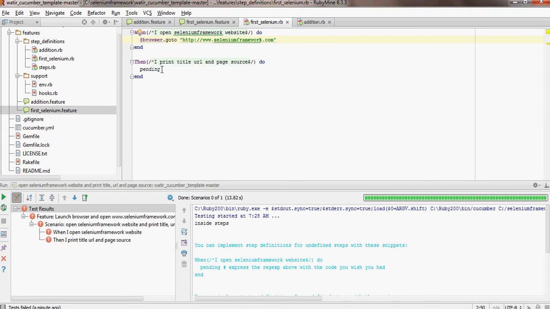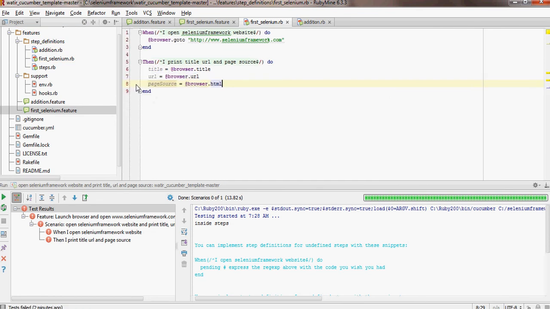And how do we print the title? In Ruby Selenium, it is pretty easy to get the title, URL, and page source. So here, what I would do is first I get the title. Title is browser.title. Then I would get the URL. URL would be browser.url. And page source would be browser.html. So what I have done here on line 6 is I got the browser title and assigned it to a variable title. Similarly for the URL and page source.